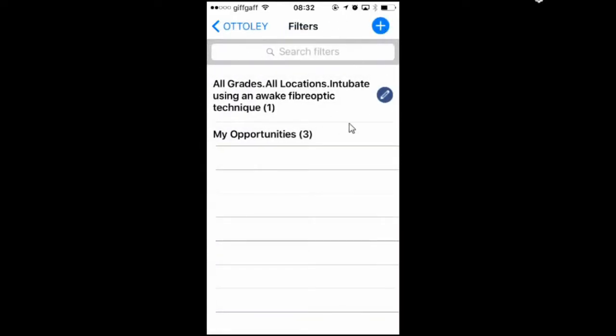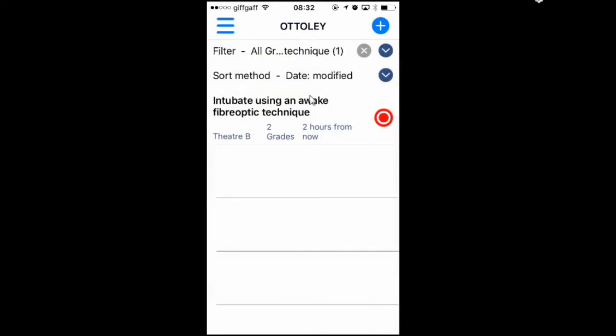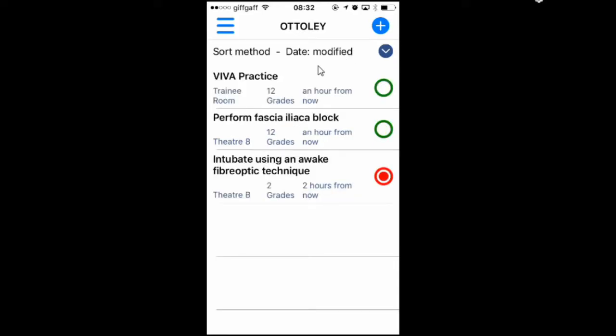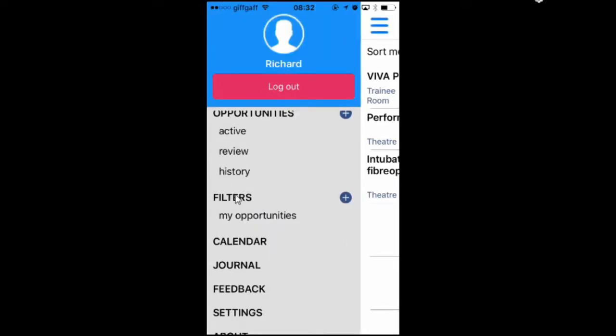So that's there now. And if I tap on that, you can see it's got a 1 in brackets, and that's because there's only 1 of those opportunities on the main list. And there you go, I've proved it. So I'll tap the X to get rid of that filter and go back to my filter screen.